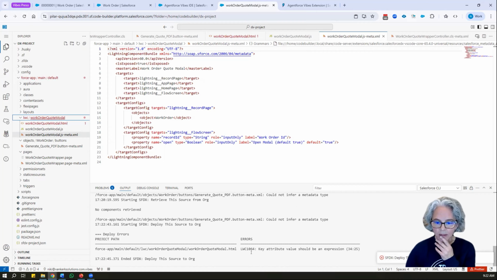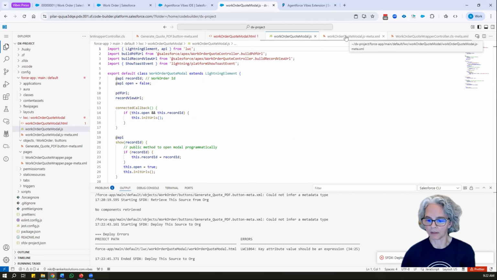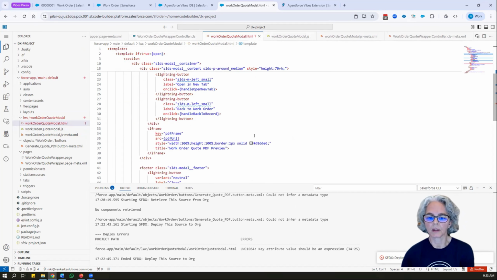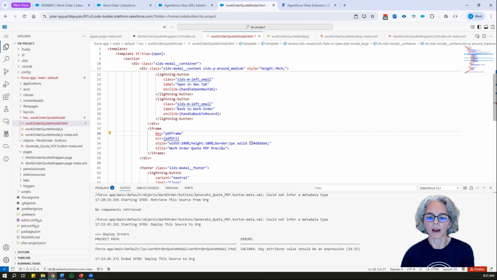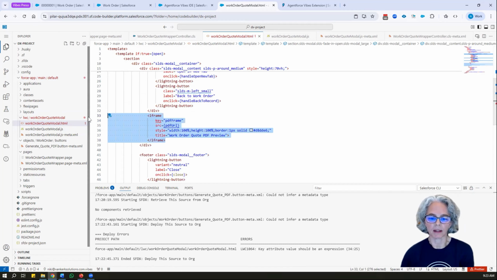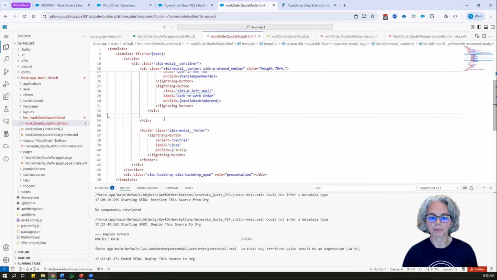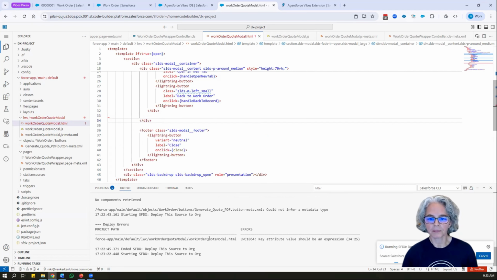Oh boy. Okay, so key attribute value should be an expression. What have we got here? This is in our HTML, which is, now I have a lot of things open. Let me just get rid of some of this here. Okay. PD doesn't, I don't think it likes that. So that's the previewer. Okay, I'm going to just take that out for this purpose. Let's see if we can get rid of that.